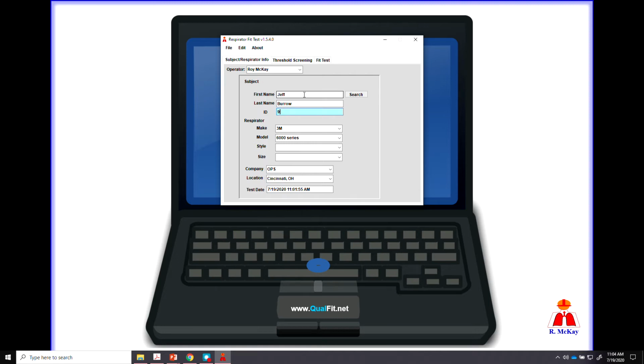And now we need to identify what respirator Mr. Burrow will be wearing. So let's hit this. Here it is, a 3M. I'll hit that drop-down menu. Right now we only have 3M respirators as the manufacturer here. But we'll use the drop-down window to identify which 3M model he's wearing. And down at the bottom here we have the one that we just recently entered. So I'll click that. We'll identify the style of this respirator, and the style is an N95 half mask respirator. So we'll click that. And then the size. Well, this respirator comes in only one size, and it's identified on the box as regular, so we'll click that.